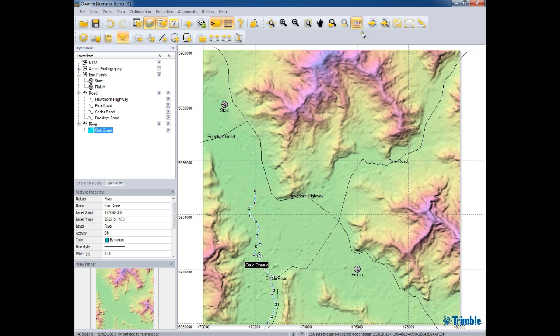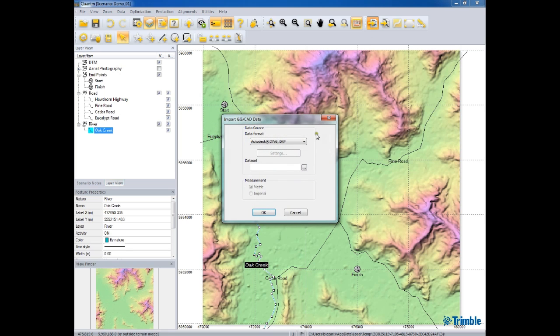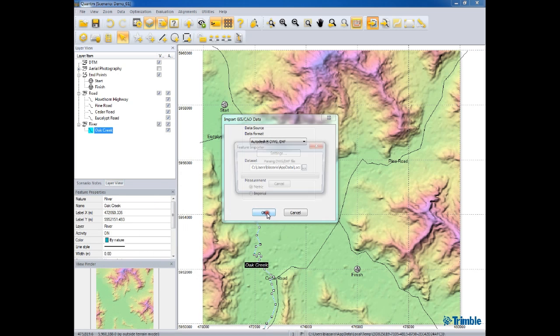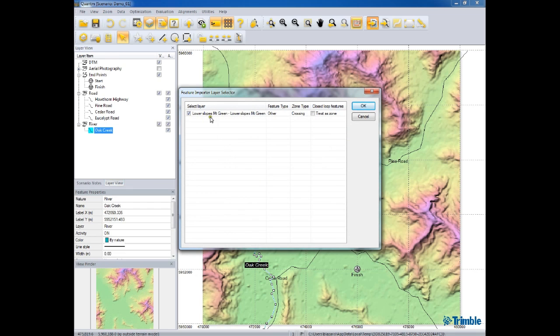Now we can also do the same with zones. So if I go back to the import GIS CAD data, we have a lower slope for Mount Green. Click onto Mount Green DXF, open, OK. The units is in meters. We put on a layer called Lower Slopes Mount Green. That is the name of the zone itself. We know that it's a zone, so let's treat it as a zone.